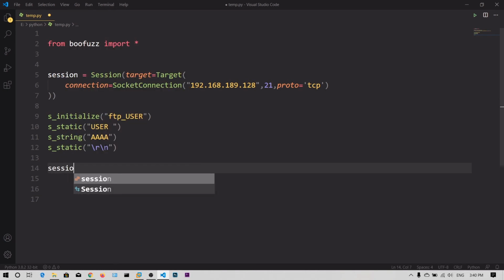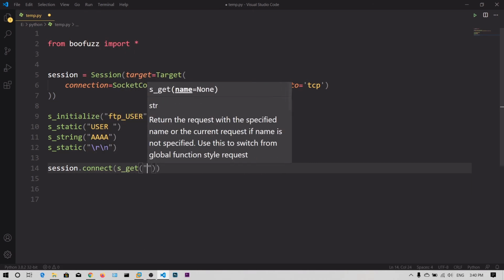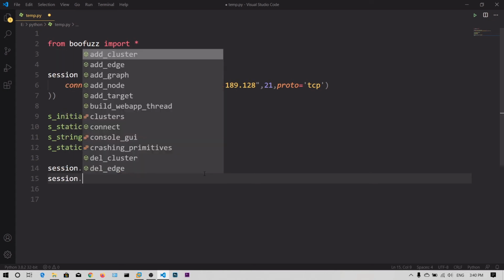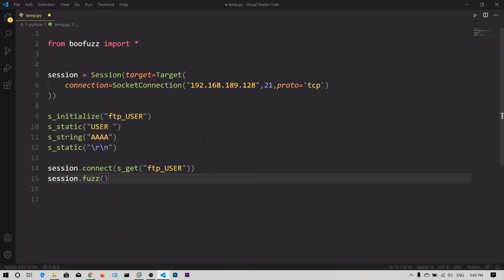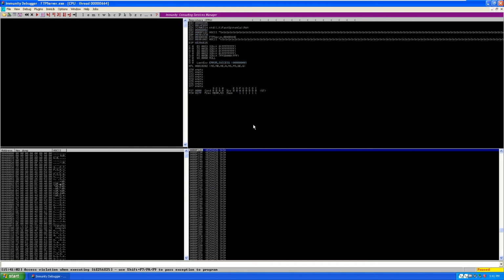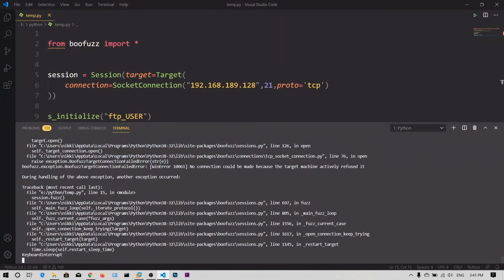Now let's connect to our machine using connect, and we're going to load the template called FTP underscore user, which is this template. Now let's fuzz the program. After running the program, immediately open the debugger to see any overflows. You can see now our FTP server has overflowed. Now I stop the process.